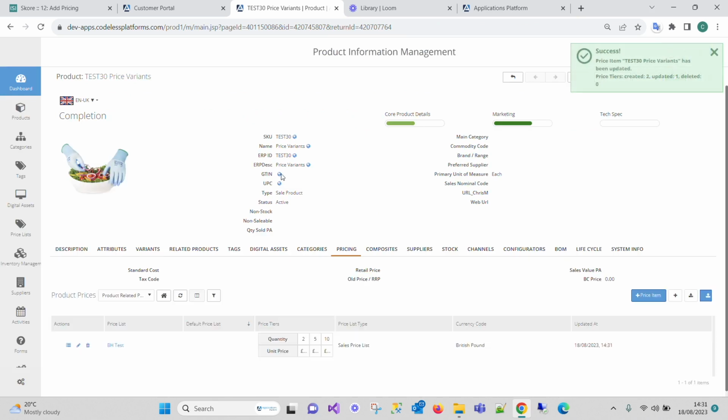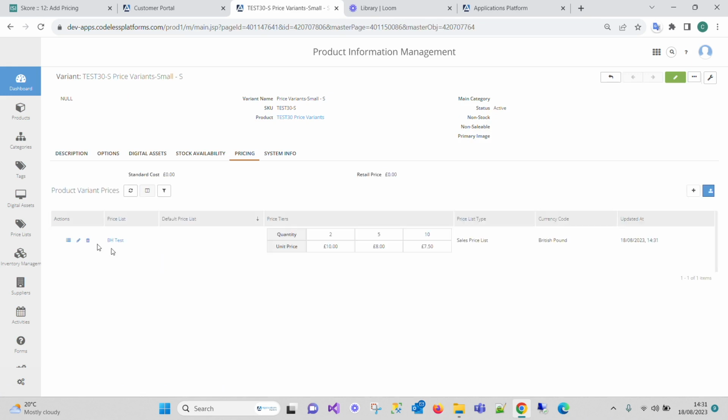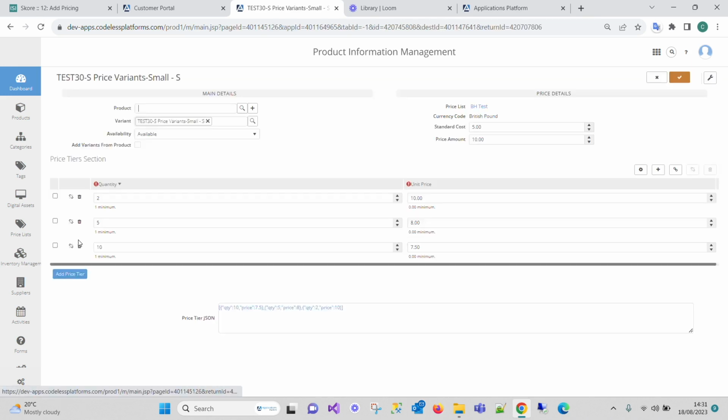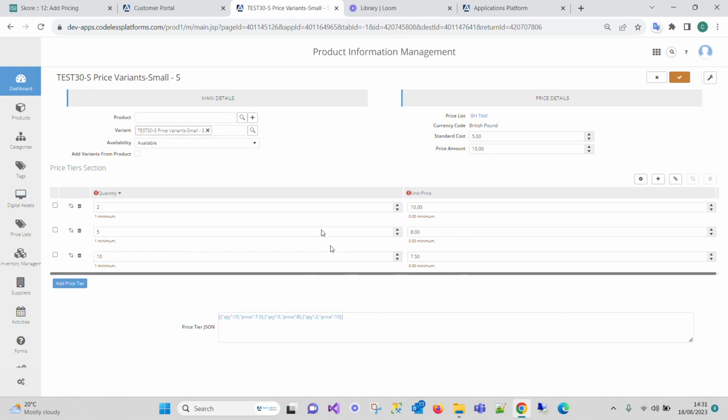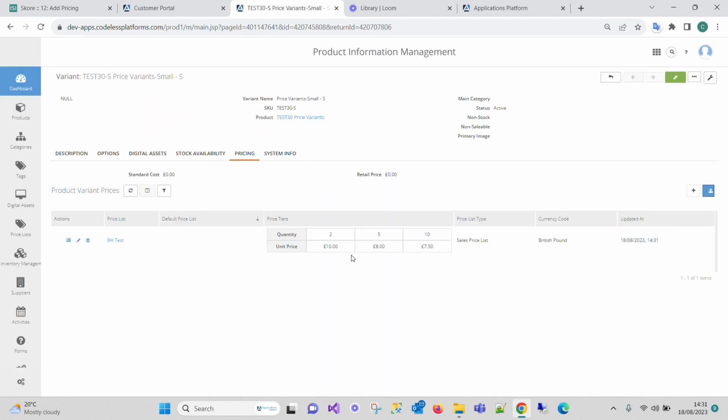If we now go into our variant tab, what we can see is we've got our 2, 5, and 10, our 10, 8, and 7.50 for this item, and for this item, we've got that. If we want to go in and actually edit individual pricing, we can go into the variant and change these specifically there. But I will cover that in another video about not working at the parent level, but working just at the variant level, where they may have different pricing structures for the various variants.